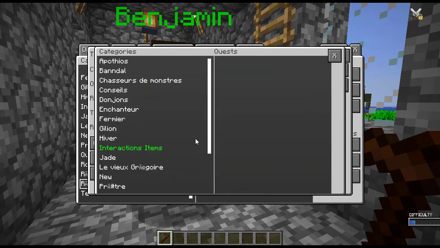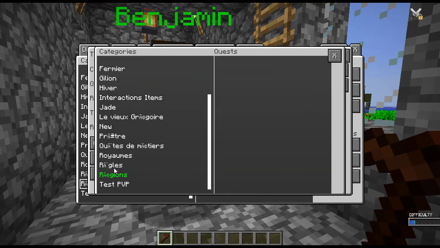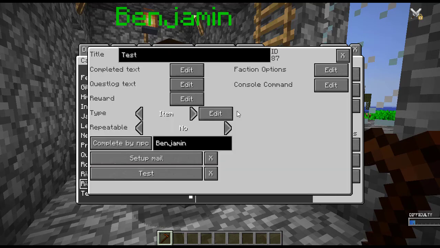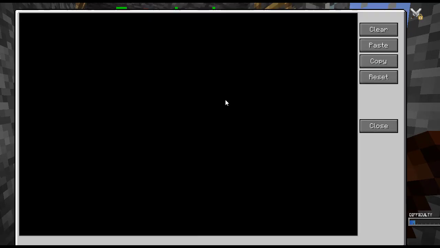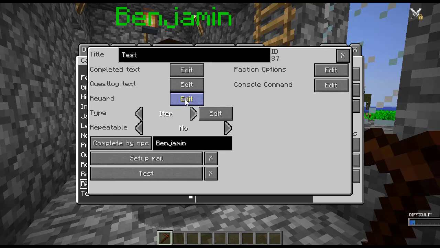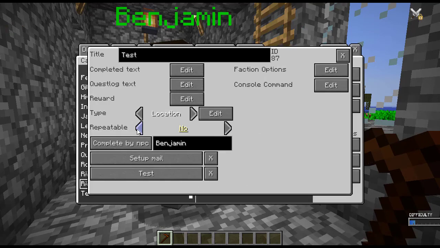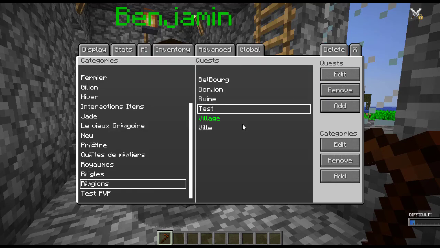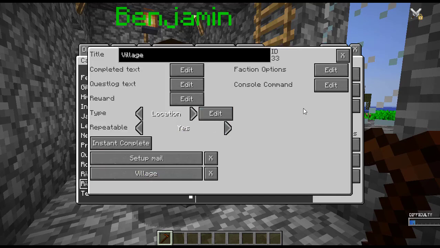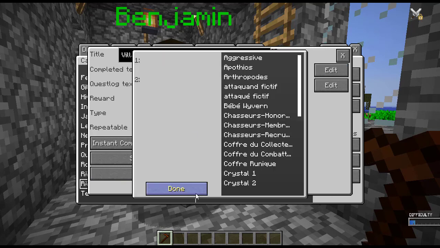So on the new one I'm creating, let's go and pick test. I will make sure these are empty. All right, and I will put it on location. Reward, it's empty, it's okay. Repeatable, yes. And then instead of it being completed by an NPC, I put it on instant complete. So now on faction option, who cares?